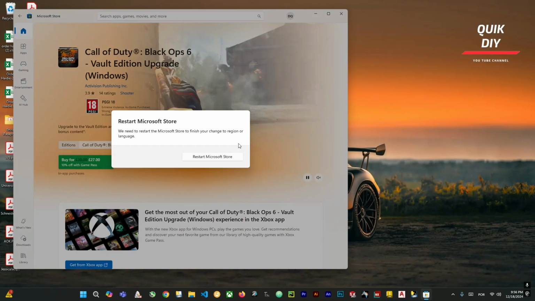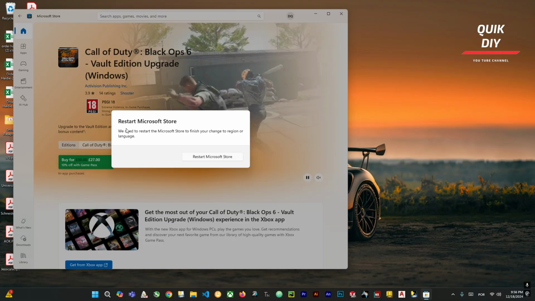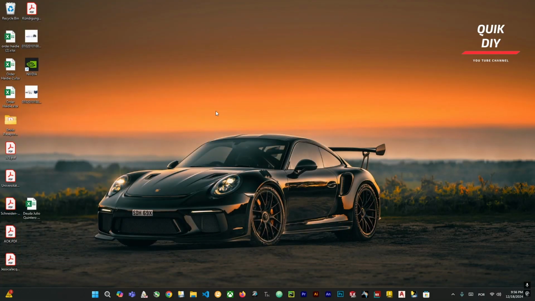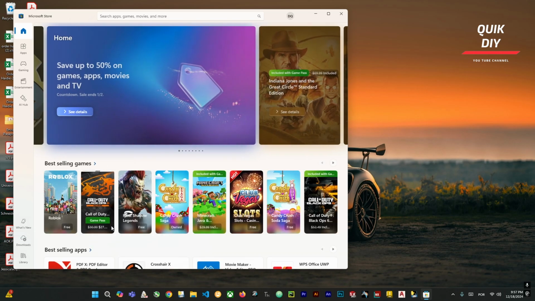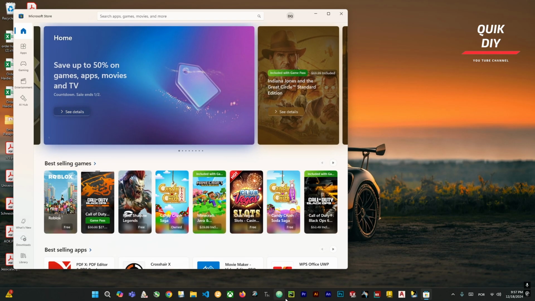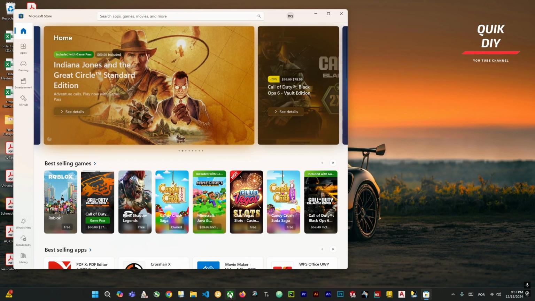I'm going to close here, and now the Microsoft Store needs to be restarted. When I click restart, now I can see my price in US dollars. This is the same solution for different apps. It also applies to the Xbox app.